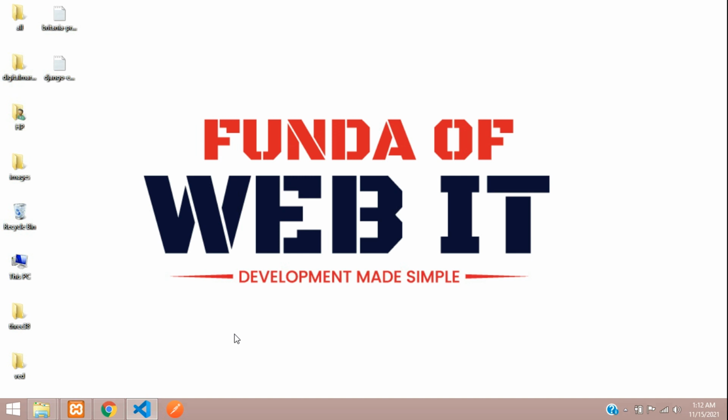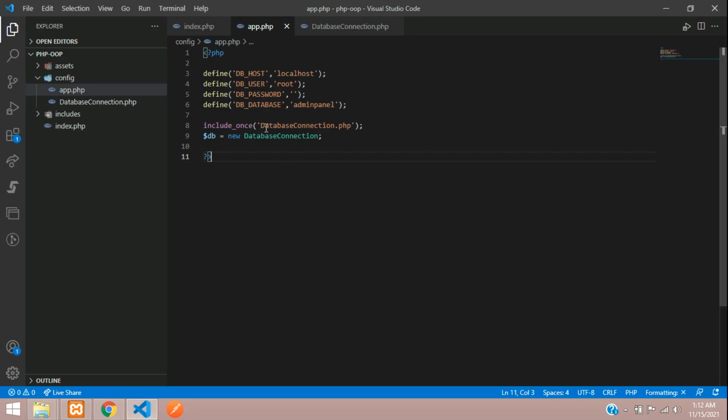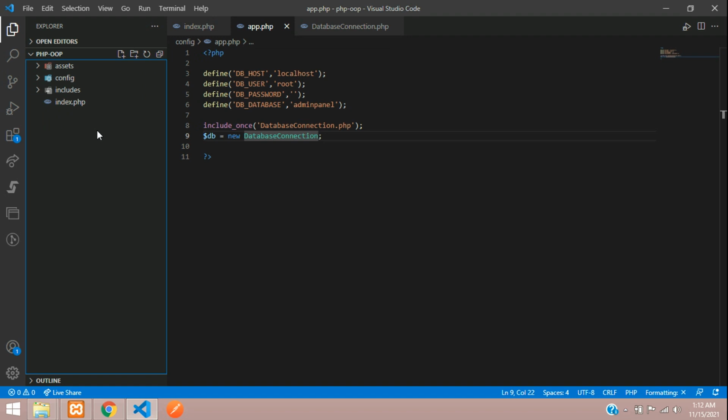We are going to start with the registration system in OOPS. As we have seen in the previous video, we have done our database connection in OOPS in PHP, and now we are going to start with the registration system. So guys, now let's get started. First step, you have to create a database and a form. So first let's begin with creating the form and then we'll move on with the database.